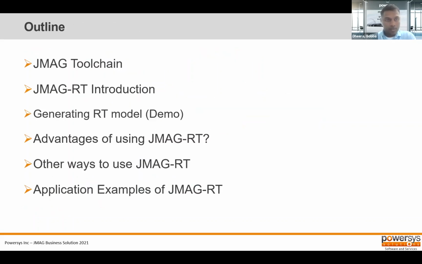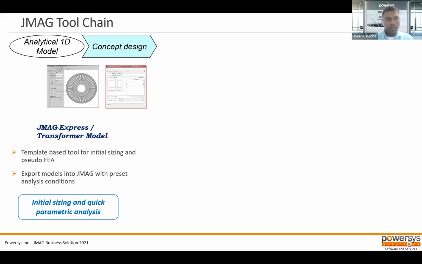The outline for this presentation will be an introduction of the JMAG toolchain, focusing more on JMAG RT, and some demo for generating JMAG RT models, and talking about some advantages of using JMAG RT and maybe some other ways to use the RT block itself or RT generated data within JMAG. And lastly, some application examples of JMAG RT. So let me start with the JMAG toolchain introduction.